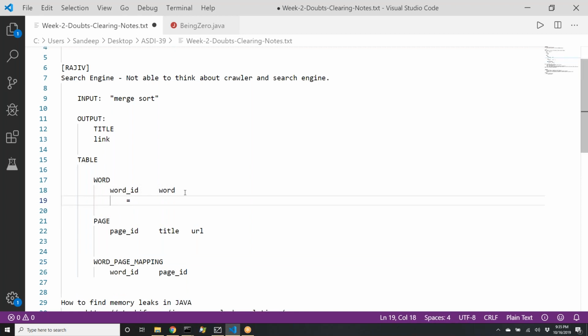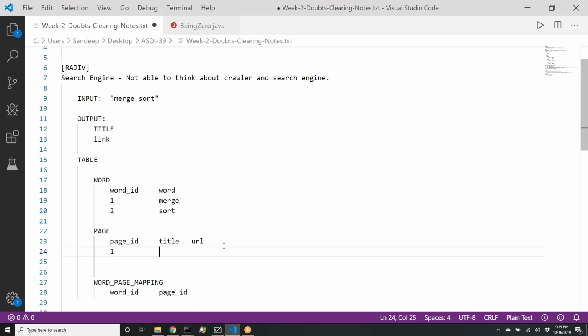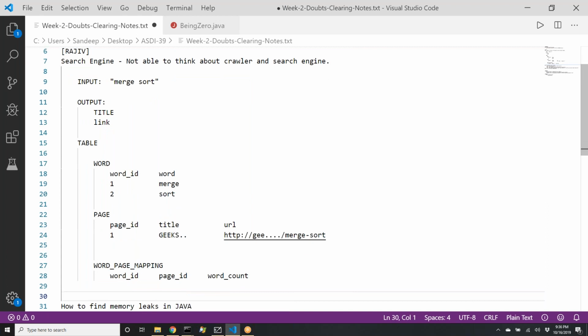So with this, by example, let's say word ID is 1 and the word is merge. Same way, word ID 2 is sort. So words we are putting here. Next we put page ID, let's say 1, and the first page is GeeksforGeeks something, and we have GeeksforGeeks again with merge sort. Now ideally, we can store one more thing here: word count, how many times this word is found on this page. That data will help us in doing the rank.